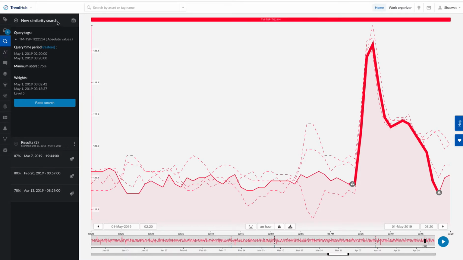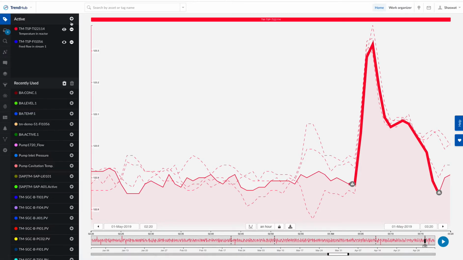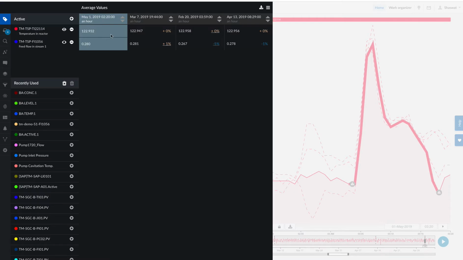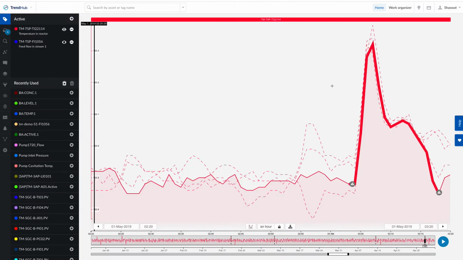We can gain more insights by clicking on compare table, and we can compare the stats of these events. So we can look at the average value, and then we can look at the minimum, maximum, start, range, end, standard deviation, etc. So that's how we can gain more insights from this similarity search by overlaying multiple events on top of each other. So that way similarity search can be useful.